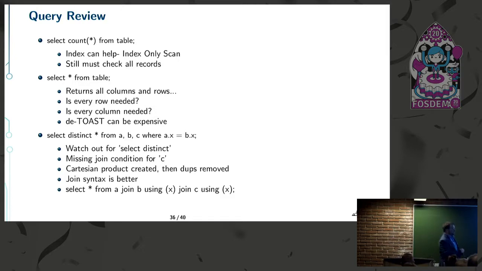Another one that people commonly do is a select star from a table. That returns all of the columns and all of the rows, right? Is every row needed? Is every column needed? In particular, if you have any value that's over 2K in a particular column, Postgres is going to do something called toasting, which means we're going to shove that value out into another table. It's going to be expensive for us to pull that back from the other table, decompress it, because we automatically compress it, and return it to the client. And if that column isn't needed, it's ridiculous. It's just a lot of wasted time and energy.